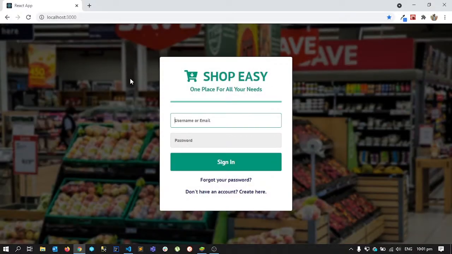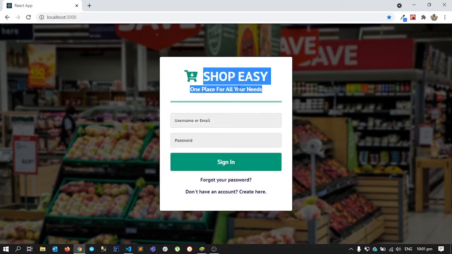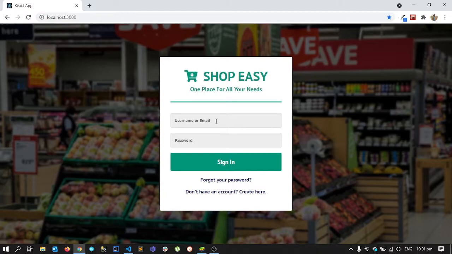Hello and welcome. Last time we made this UI for login for this simple app, Shop Easy. We had two inputs, one for username or email and another for password. We had a button with some hover effect and some click effect. And we had two links, one was forgot your password and another was don't have an account, create one.